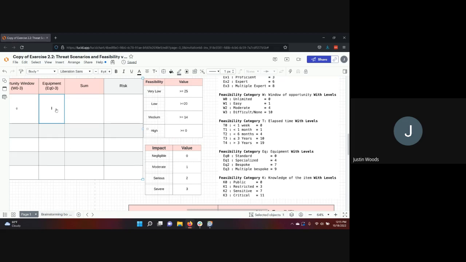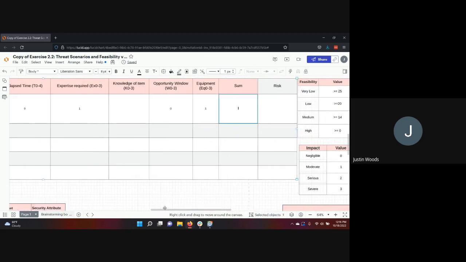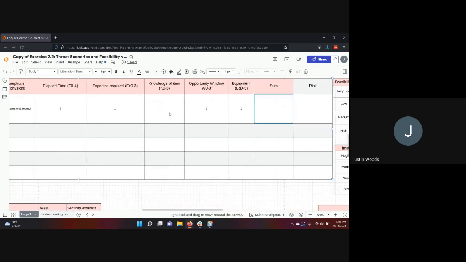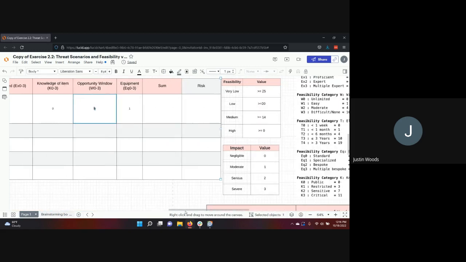But since it's outside of the normal realm of just hand tools or non-computerized tools, let's just say that it is specialized in this case. So we'll give that a 1. And then if we look through here, knowledge of item should be 0. Put in the wrong one. Opportunity window. Get back at that one real quick.